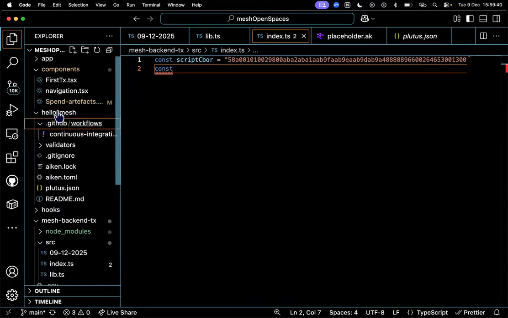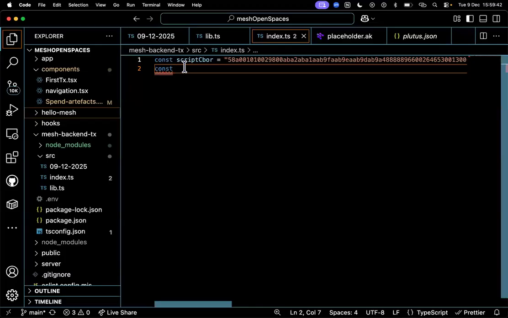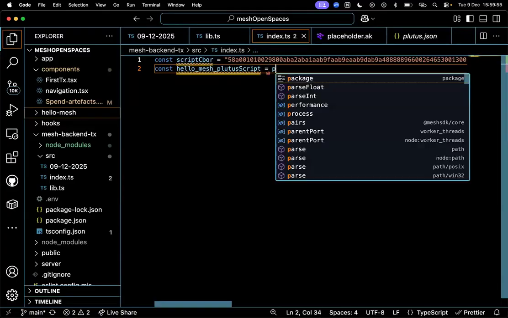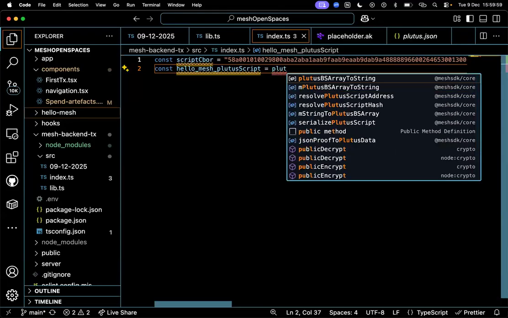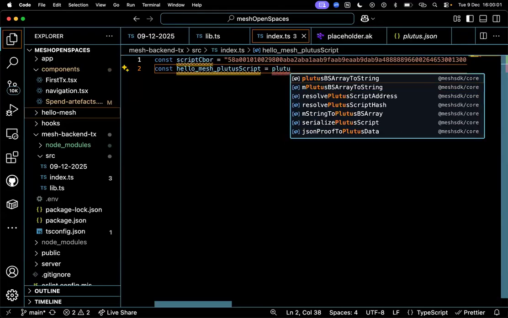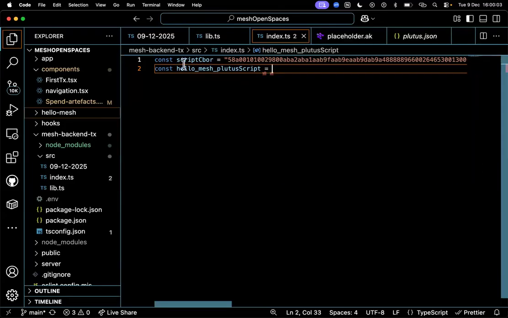Hello mesh, Plutus script equals to Plutus script. Okay, I'm going to give it the type Plutus script.